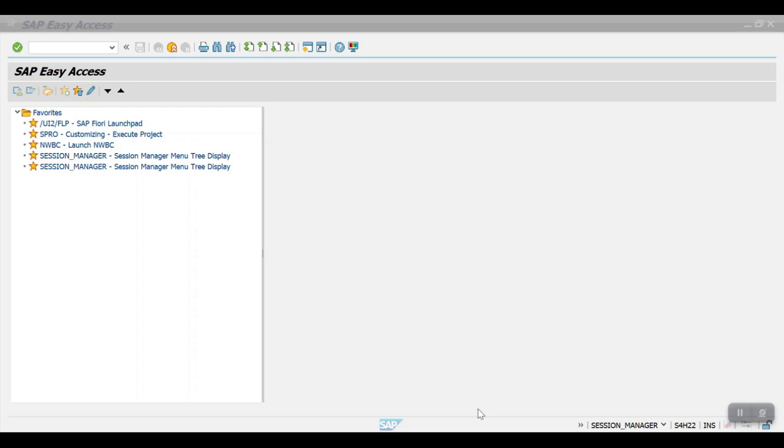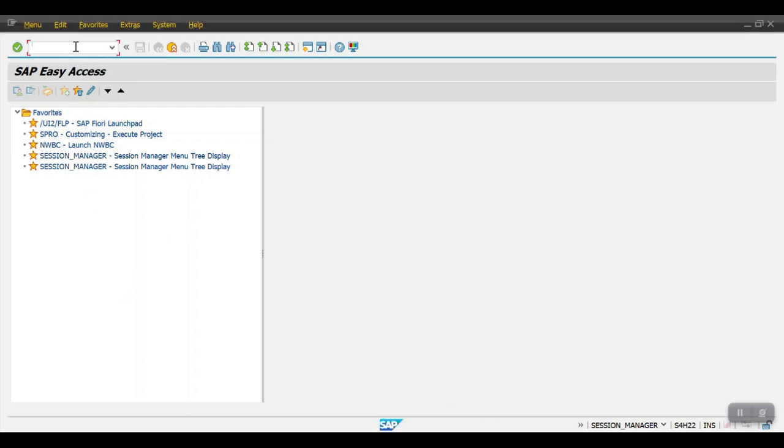In this session I'm going to explain how to create the profit center group and how to create the cost center master data. I believe we have already created the cost center hierarchy at the time when we were creating the controlling area. I will show you again one more time here.